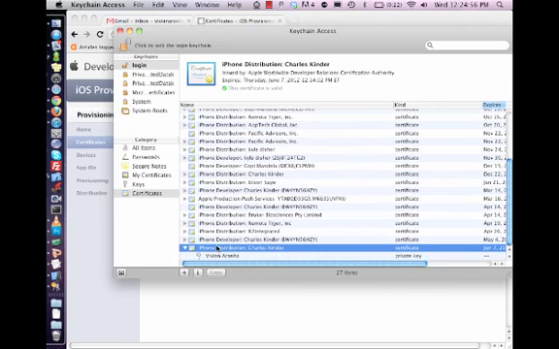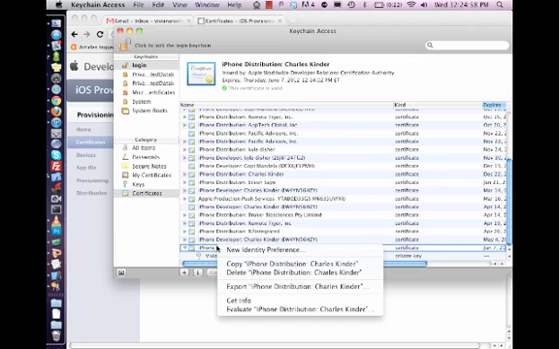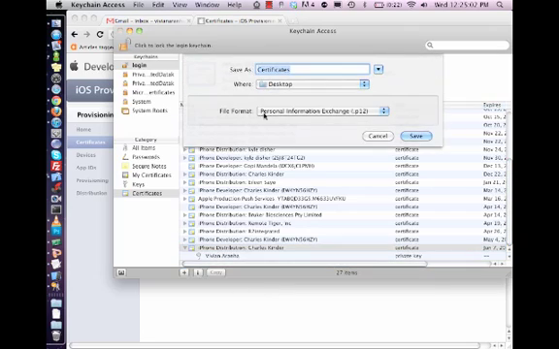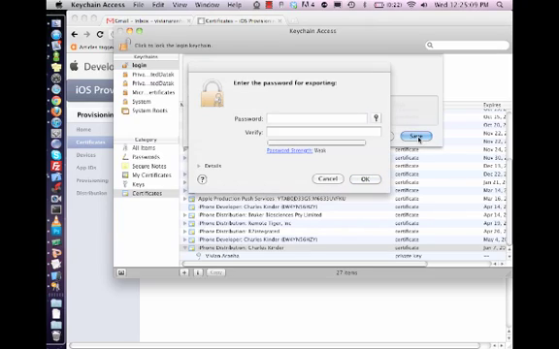Okay, so if I want to give it to you guys, what I'll do is I'll right click on it, I'll say export iPhone distribution, and it says save a certificate desktop, and it should be P12 format. So I say okay, save it, and it asks me for a password, which I need to give. So I will give a password.